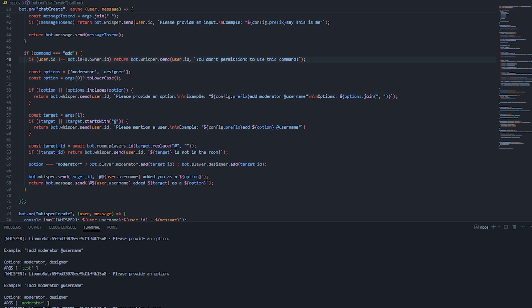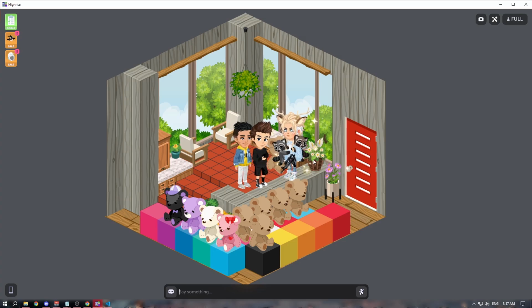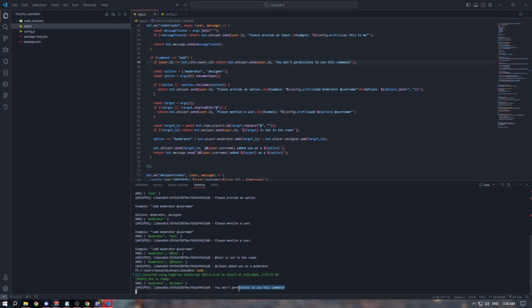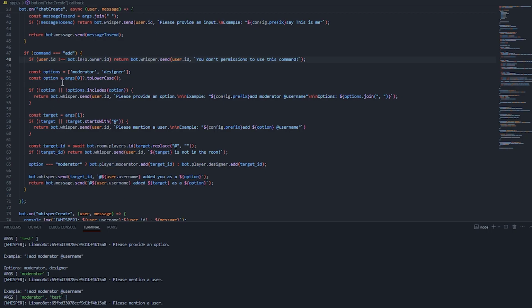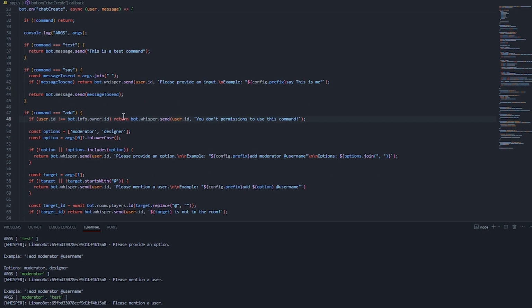So now if I go ahead and refresh this, no dot, if I try to use the command add moderator, and we're going to pass in the username, it's not going to let me. And if I go back here, you don't have permission to use this command, because it whispered to me. Just like this, I explained the args and everything related to the args.